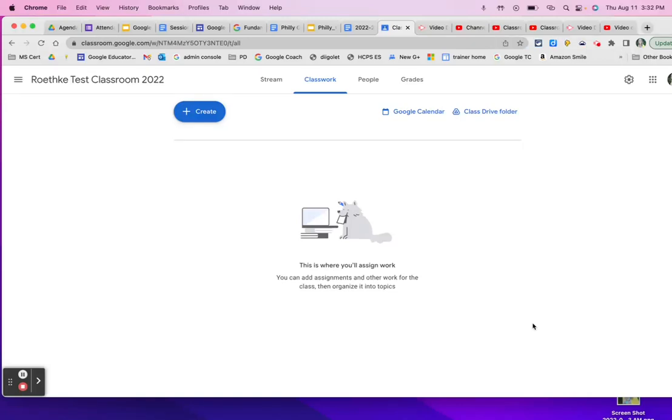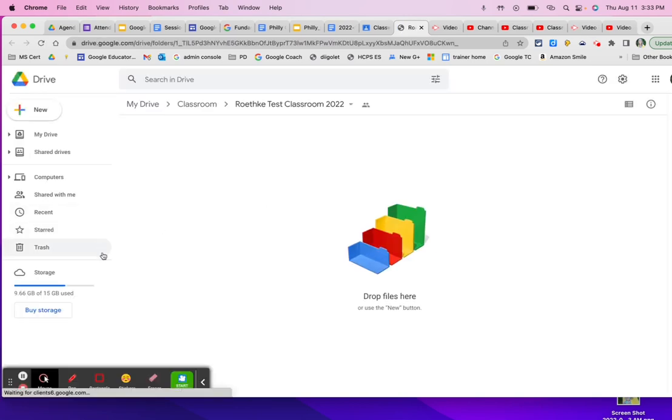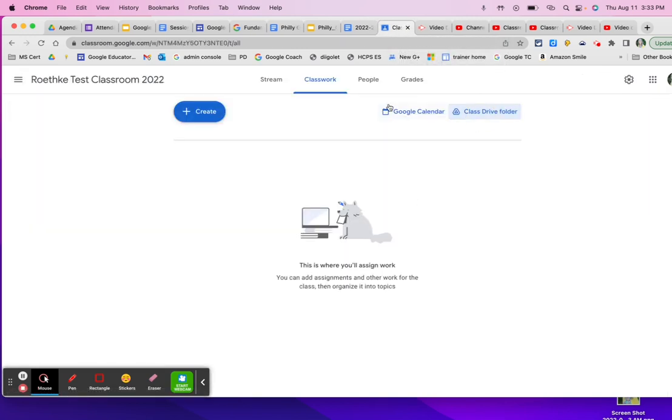Adding classwork or an assignment looks just like adding an announcement, except that it has points attached to it instead of just being an announcement. So I'm in the classwork tab. If I click on Google Calendar, it will take me to my calendar. If I click on Class Drive folder, that's going to take me to the folder in Google Drive where my classroom is. So if you need to get to any documents that way, you can.